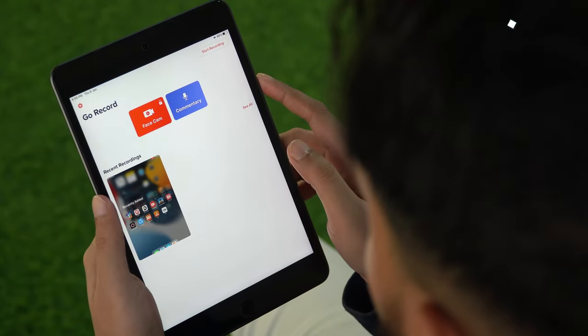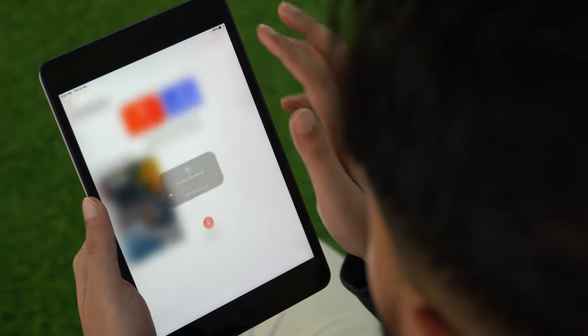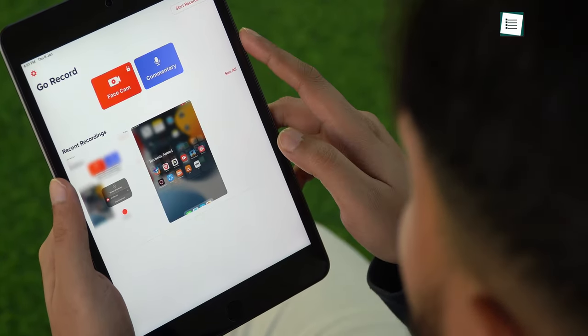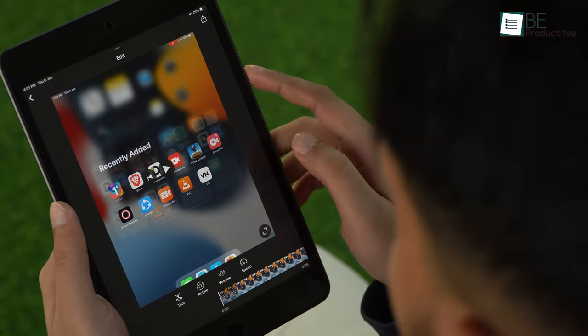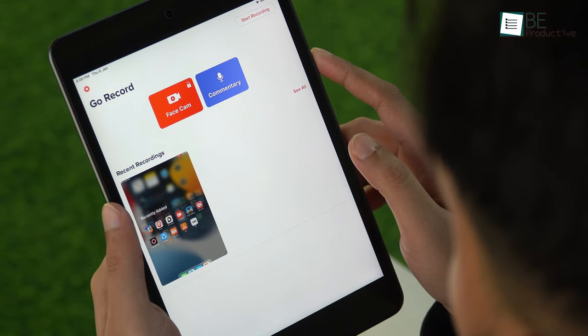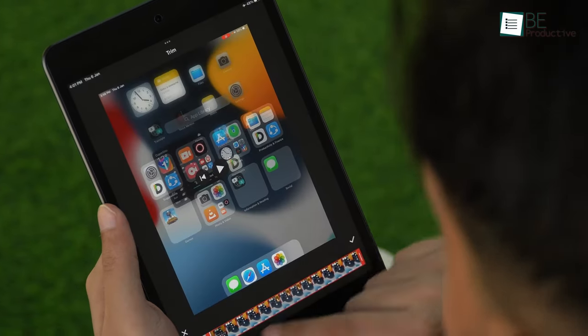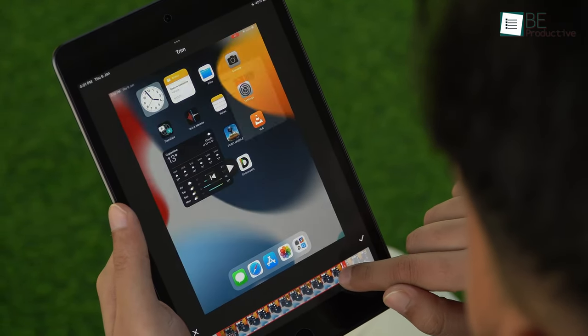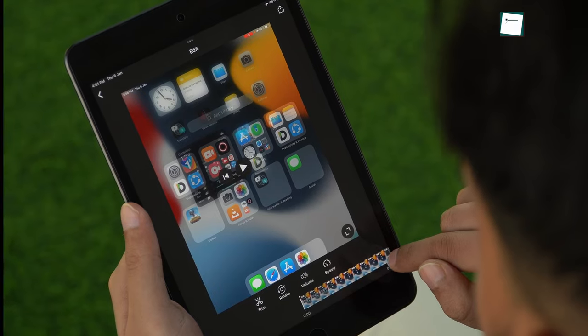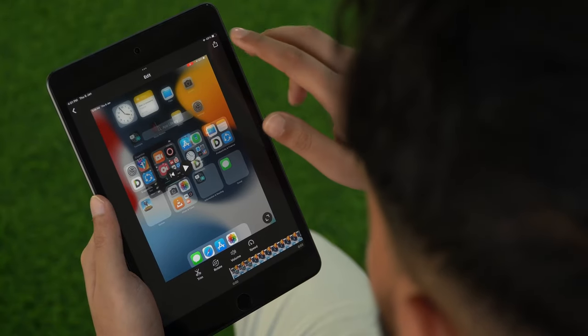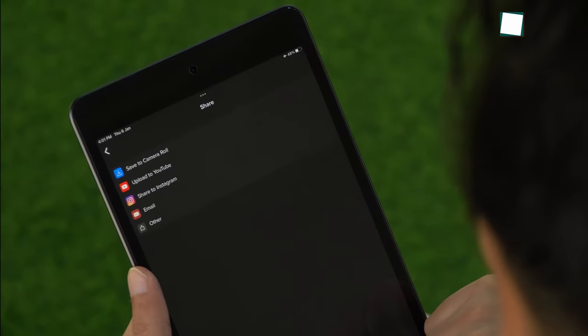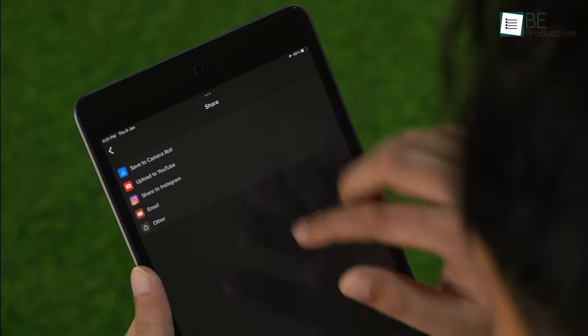Go Record is yet another screen recorder app for iPad that's hugely popular among its users, mostly because of its clean and easy-to-use interface. It has a nice white background on its home screen and, more importantly, doesn't show any ads throughout the app interface. After recording a video, you can make some changes to your recordings with the included video editor. Then, you can use the share icon to save your clip on your camera roll or upload it directly to your YouTube and other popular platforms.